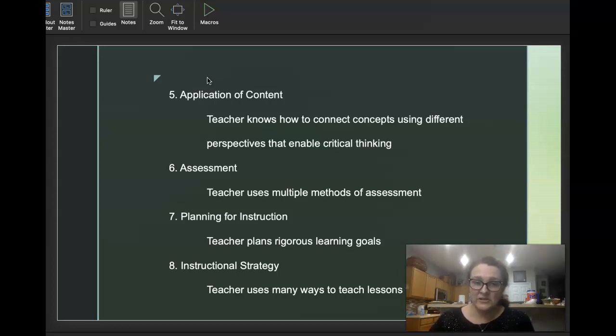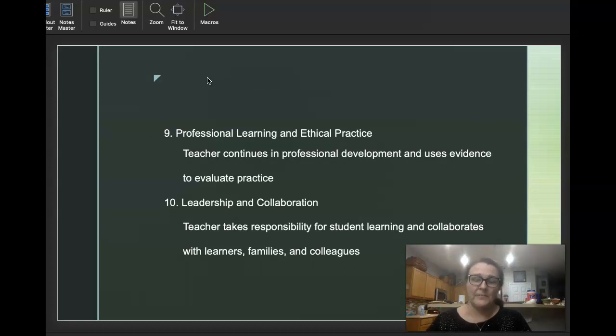Number eight, instructional strategy. Teacher uses many ways to teach lessons to obtain mastery. Oftentimes, students don't understand the lesson completely off of just one way of teaching. So always having a backup or two will give the best way to ensure mastery.